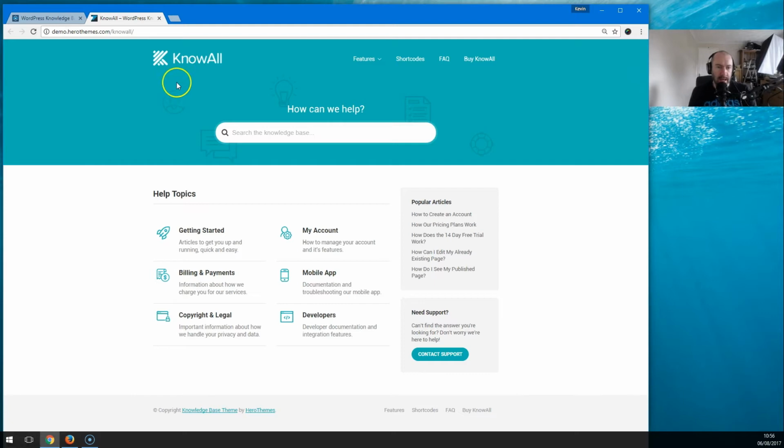This is the theme, and a lot of times when you install WordPress themes, they never look like what you buy. You see the demo on the website and it looks amazing, and then you install it yourself and it just doesn't look the same, because you've not populated it with the same data and things like that. That's not the case with KnowAll. I'll show you that soon, but when you install KnowAll, they give you sample data and it looks exactly like this. So it gives you a really good base to start with.